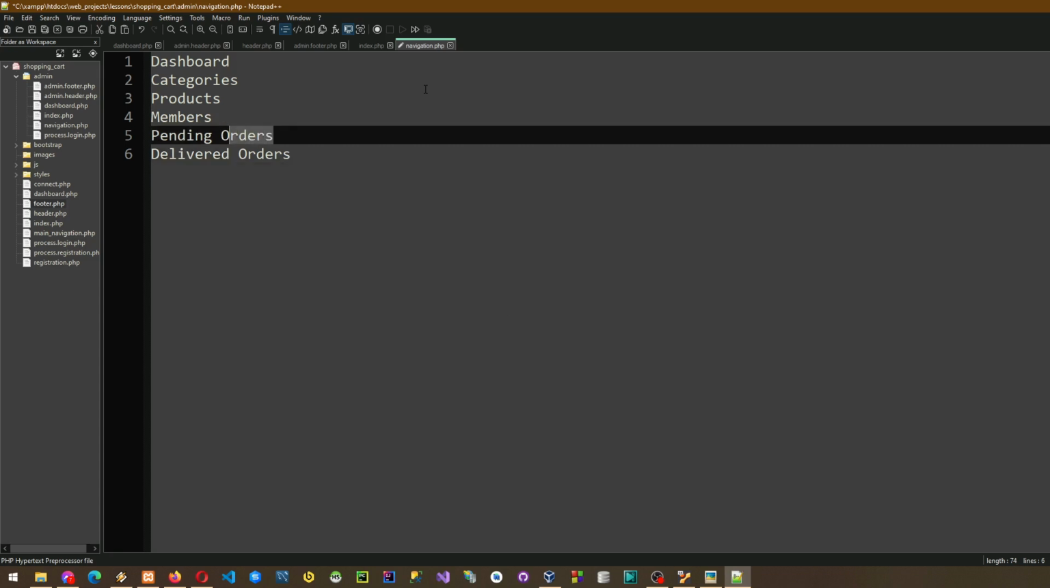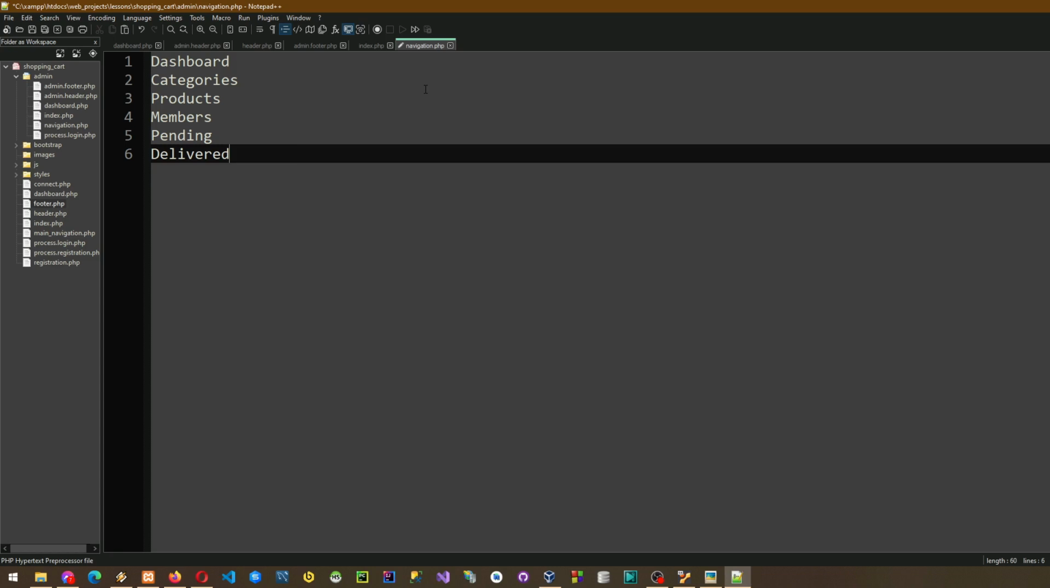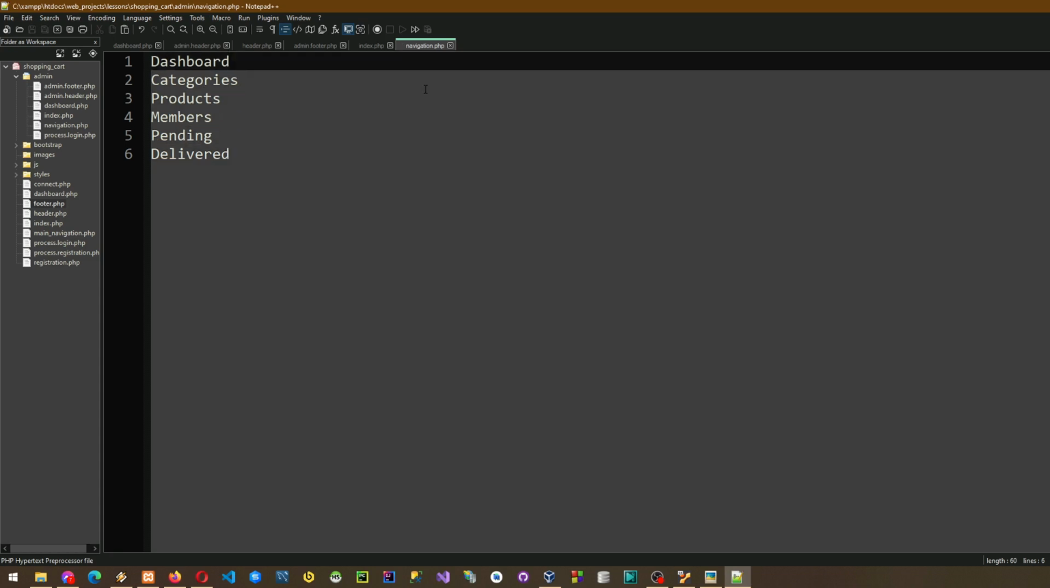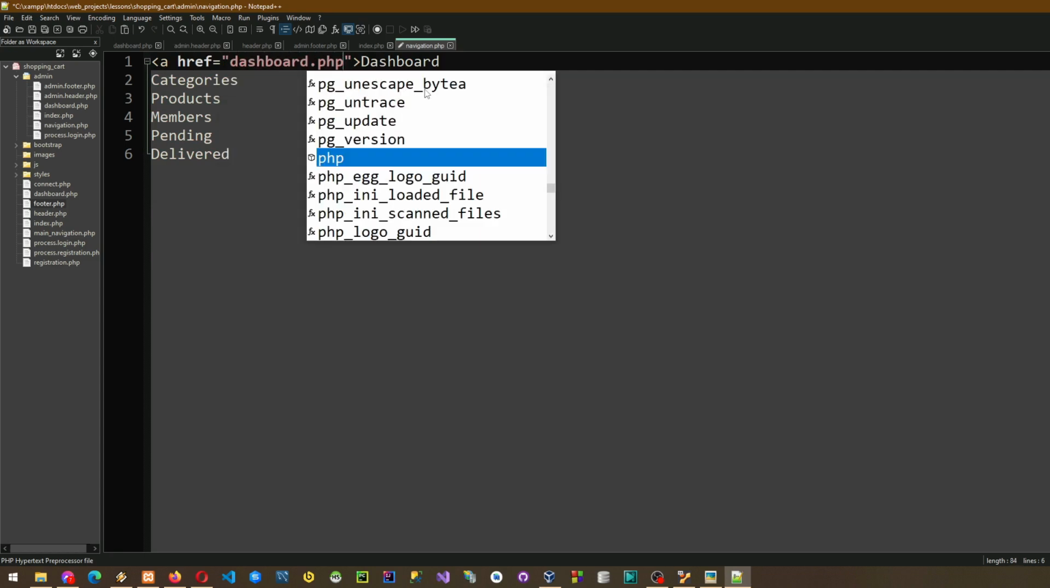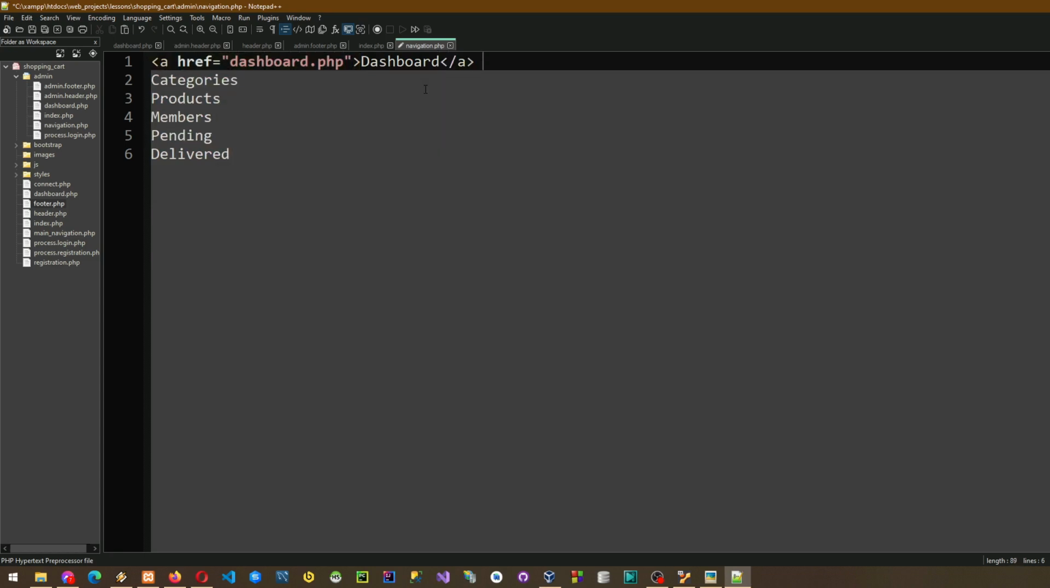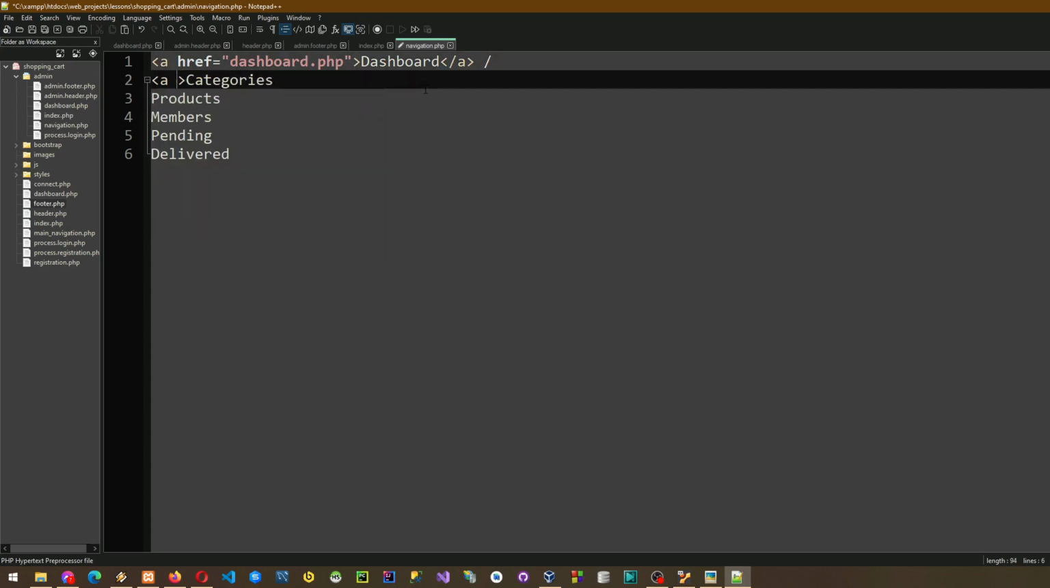I have to remove orders so that it will be redundant. We have here pending and delivered. Okay. Now for our first dashboard, on our dashboard, I'm going to put this one as href, then dashboard. So I have to just slash and href categories.php.